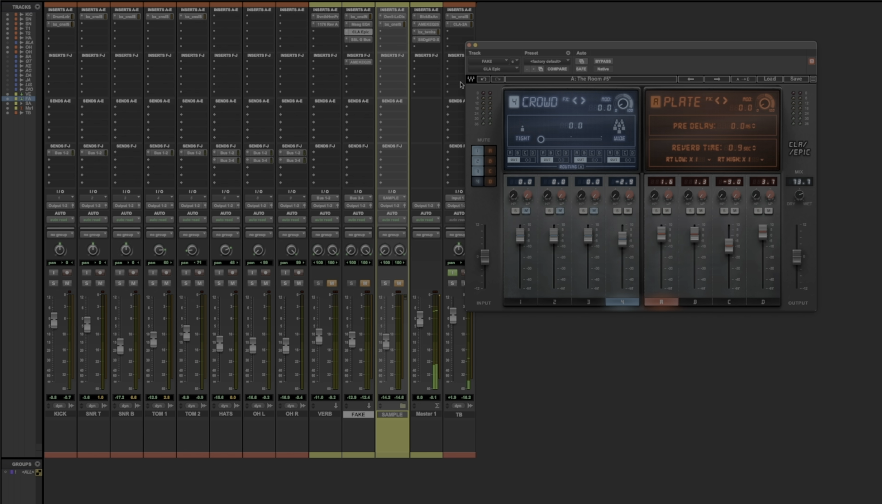Next up, I'm using this brilliant plugin from Waves. It's the CLA Epic. I'm a big Chris Lord-Alge fan, if you didn't know. And I've got this set to the Room 5. And note that I haven't got the mix up full.